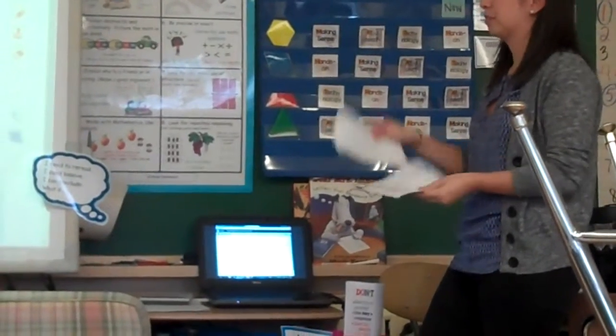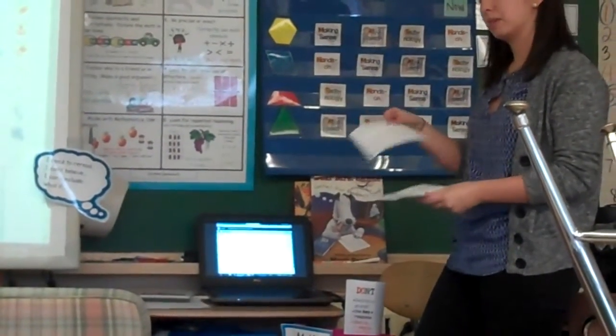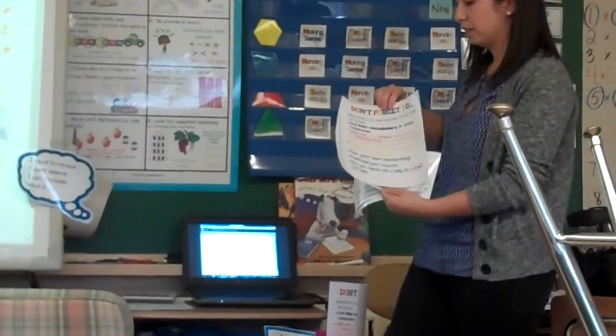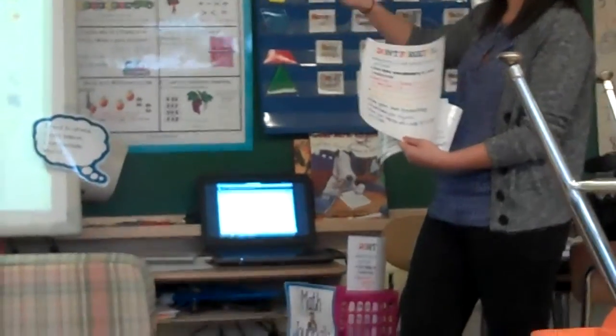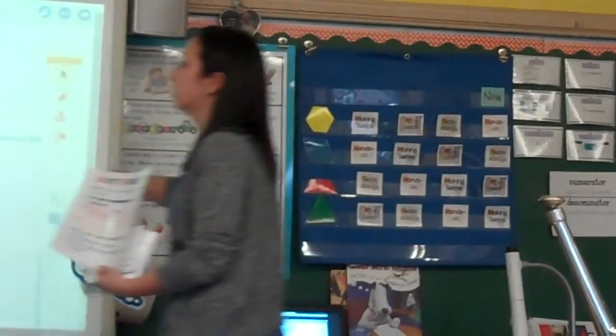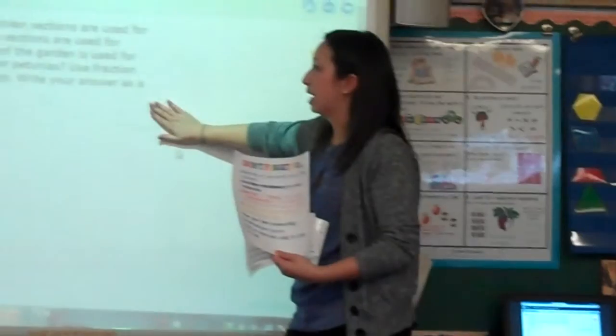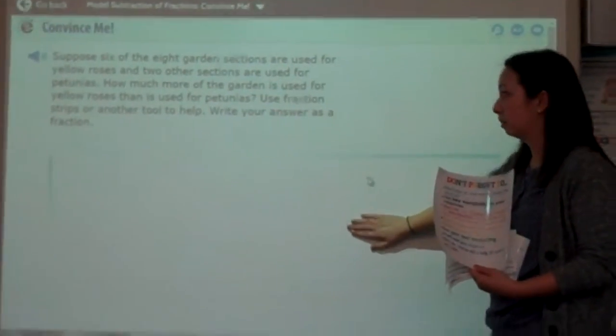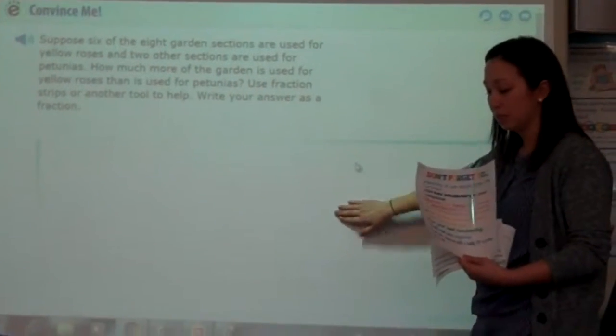So add a seat, they have to pick one of their journals. They write the number of the journal at the top. They can take a don't forget to sheet, which is a bunch of reminders how they should structure their responses. So this one, they would write it and then they would explain their thinking, but they can't use any diagrams. They can only use words, numbers, and symbols.